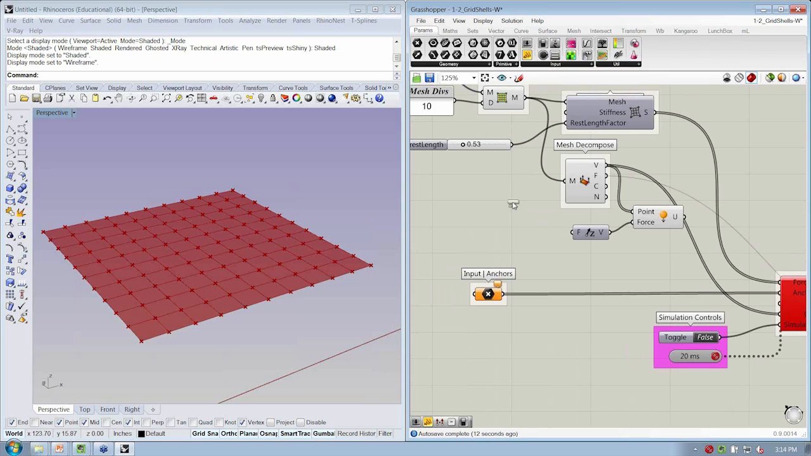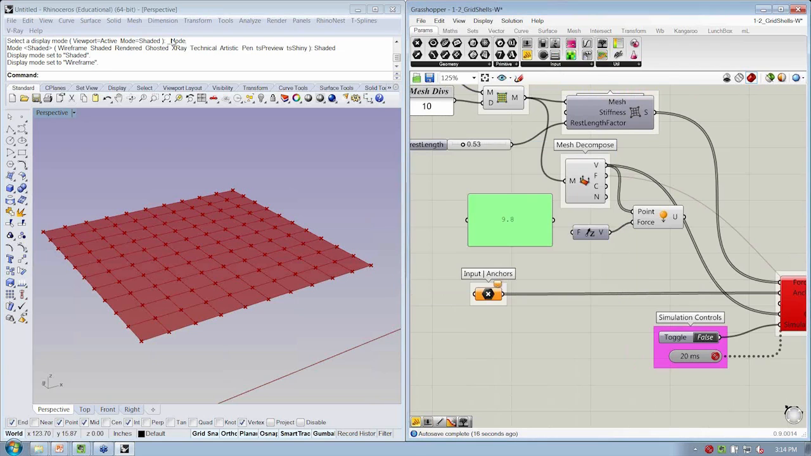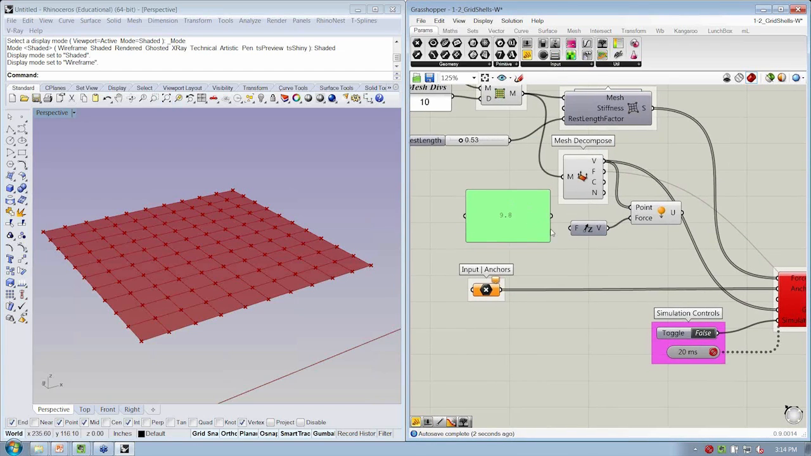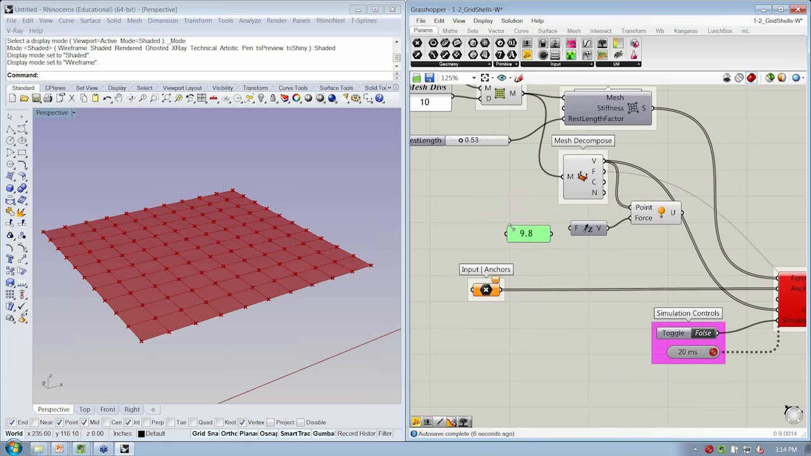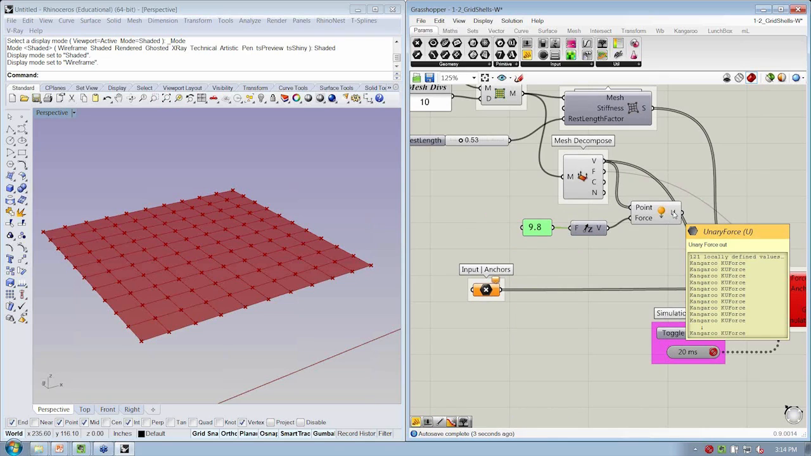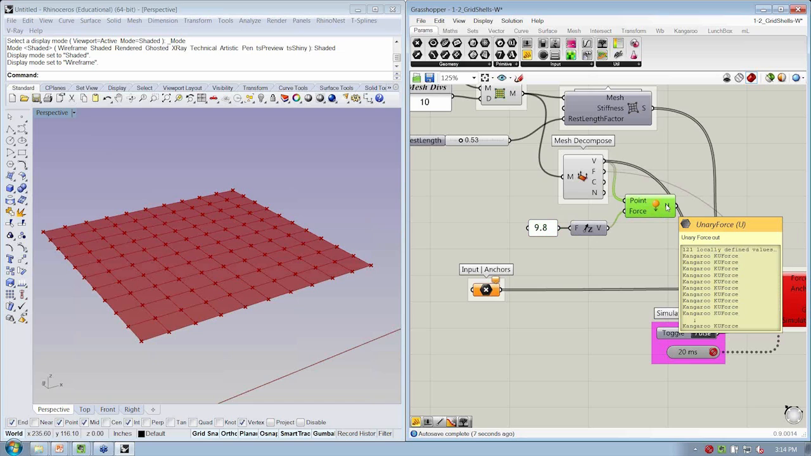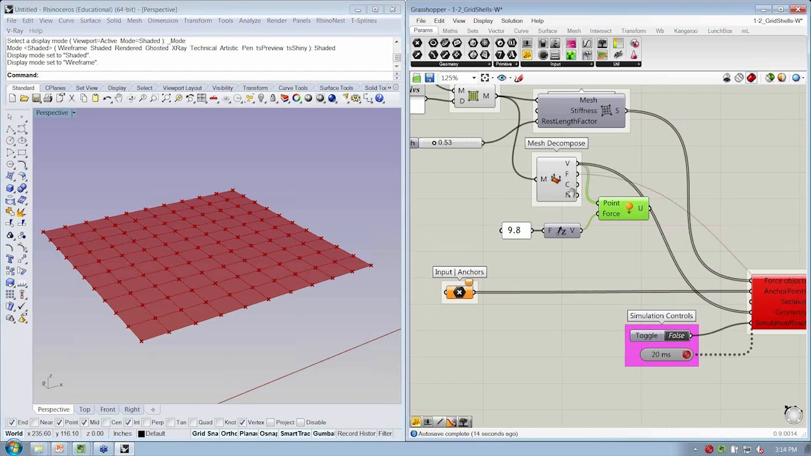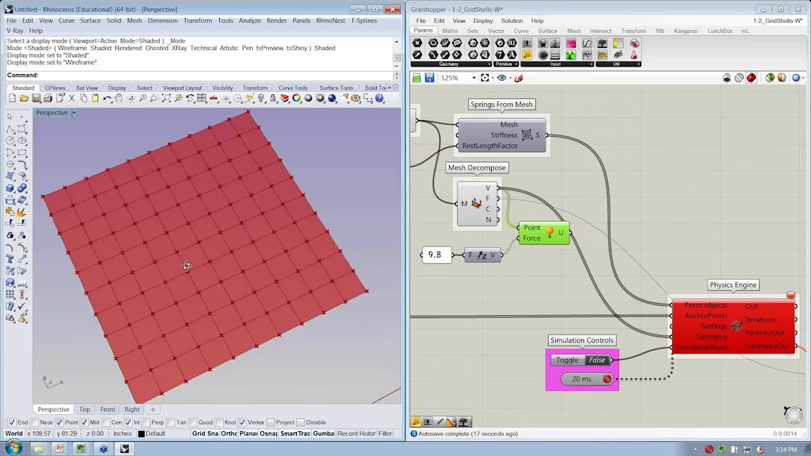I'm going to do that by specifying a panel. Double click, 9.8. This is my gravity factor. Connect that in. All right, so now after the vector and points have been supplied to this object, it says that we've now created a Kangaroo KU force, Kangaroo unary force.